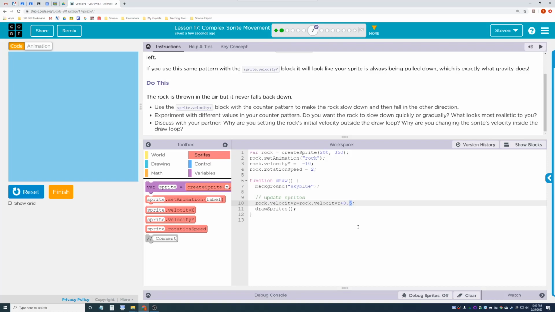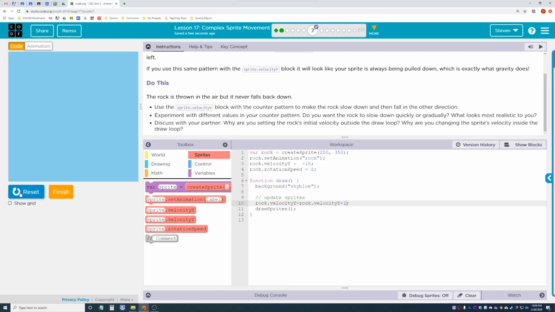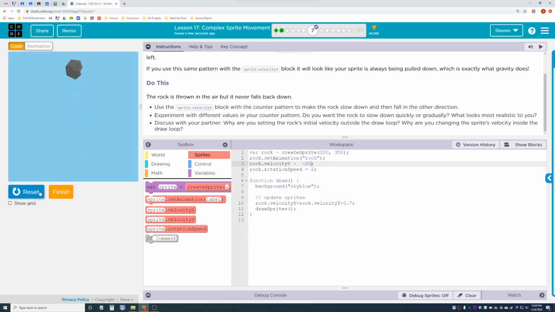Let's try 1. You're going to throw a rock, and it comes right back down at you. Okay? Maybe a little bit too much. Maybe 0.7. That looks right, right? Anyway, maybe we throw the rock a little bit harder. Let's go like -20. Throw the rock really hard and then see how it slows down. I kind of like that. That looks kind of real to me. That looks good.